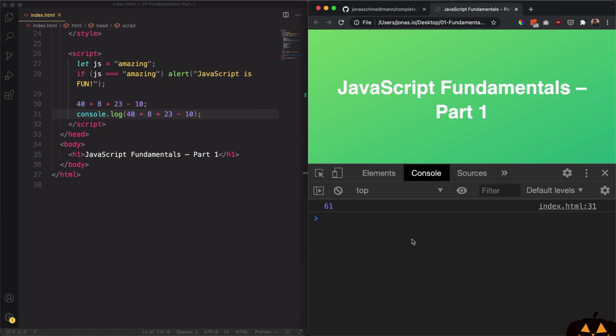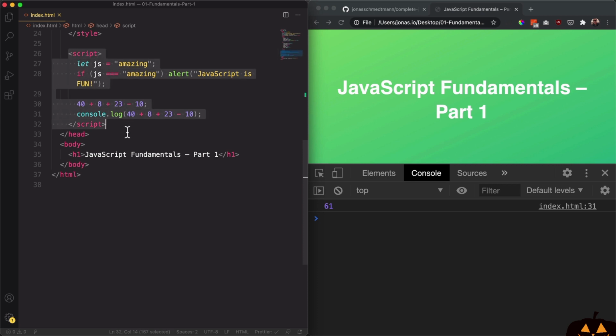And now to finish this lecture, let's actually take this JavaScript code out of the HTML file and put it into its own separate JavaScript file. So what we have right now, this script here, is called an inline script. And the only advantage of an inline script is that we don't have to load another file. But on the other hand, it's pretty bad for separating the website content from the JavaScript logic. And so usually we use external JavaScript files, as I just mentioned.